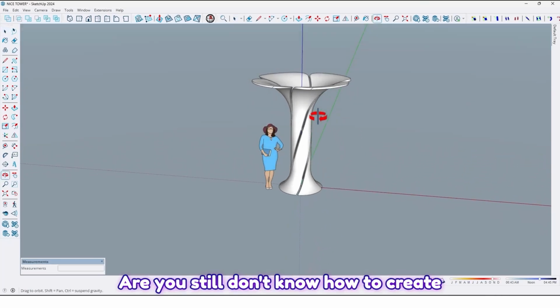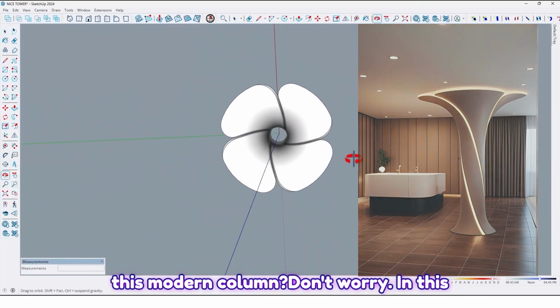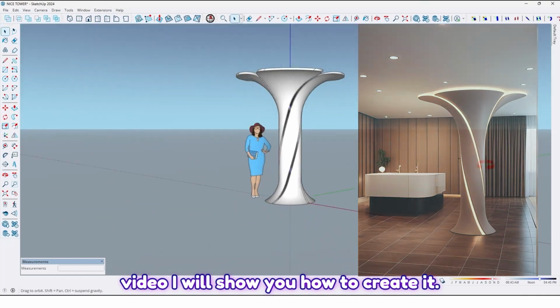Do you still not know how to create this modern column? Don't worry, in this video I will show you how to create it.